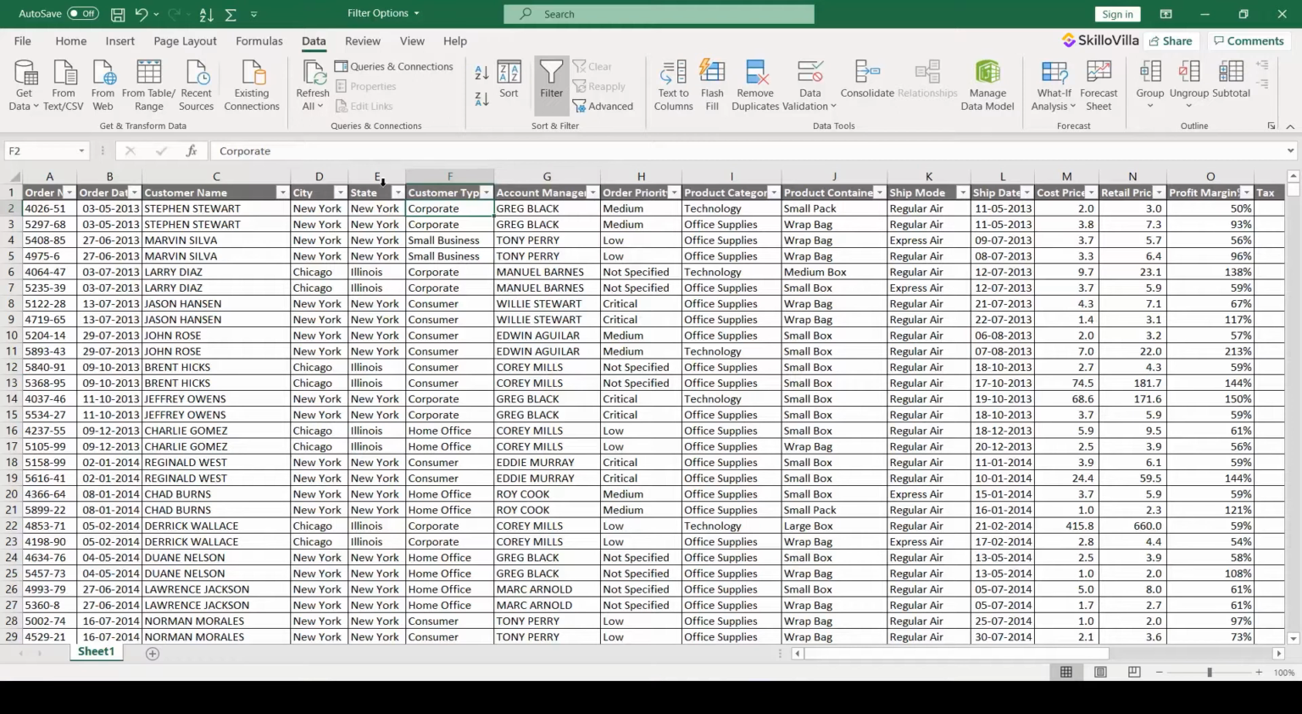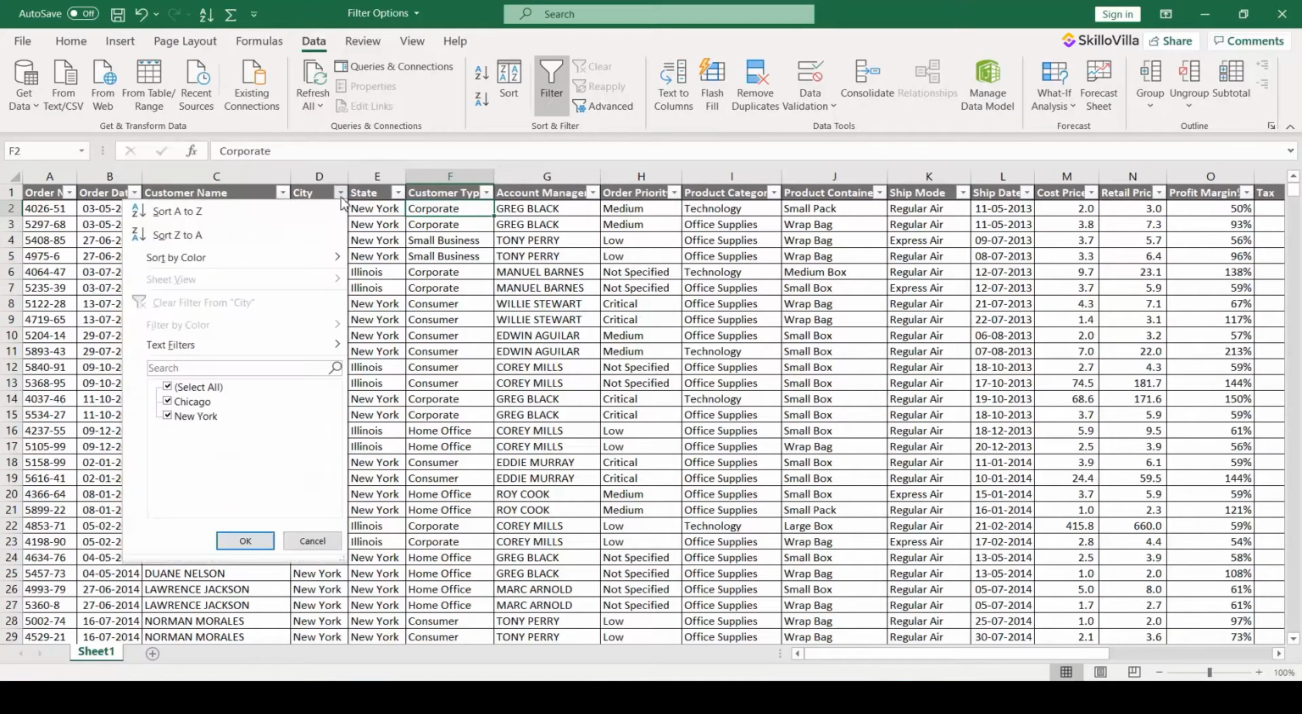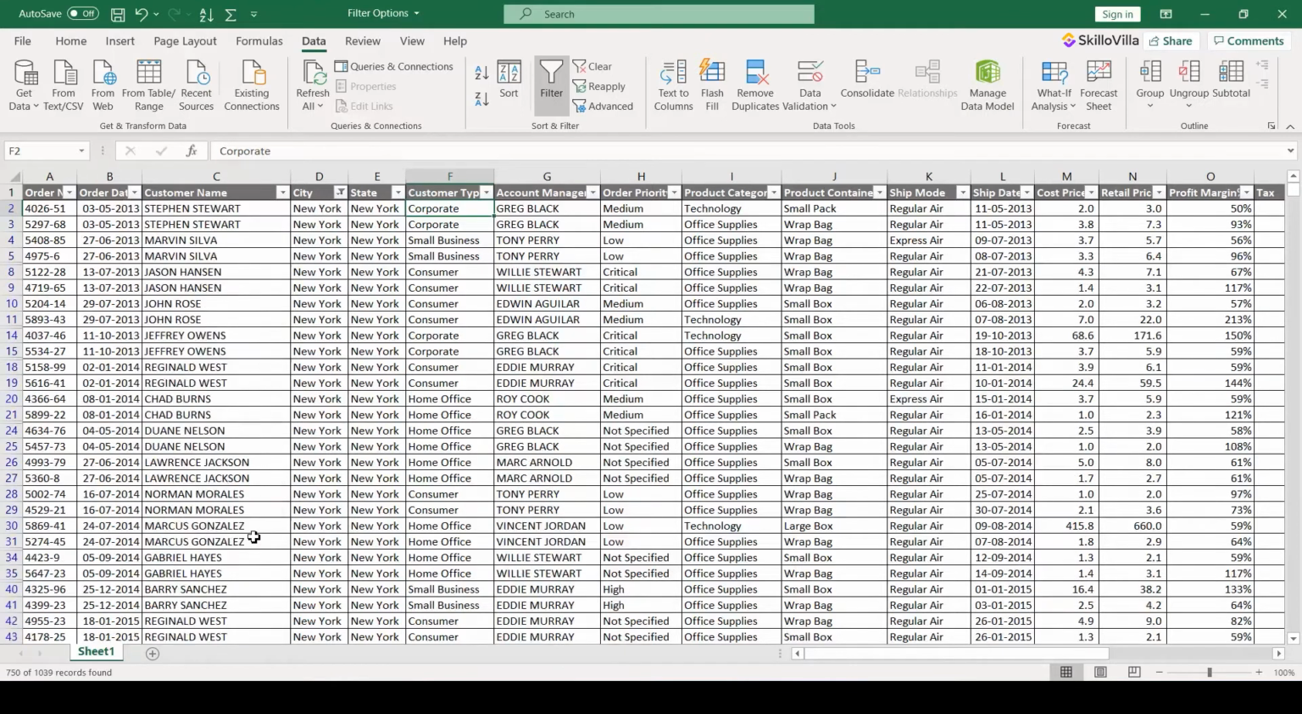First, we will click the auto filter on the City header. As you can see, both Chicago and New York are selected here. We will uncheck all by clicking the Select All option here. Then we will select New York and click OK. Our whole table is filtered for New York sales only.